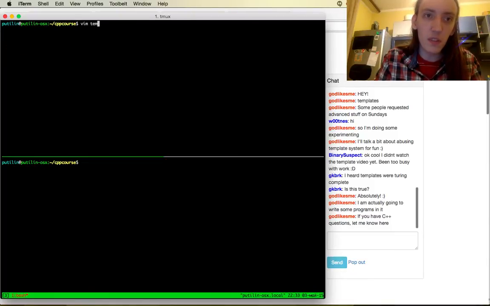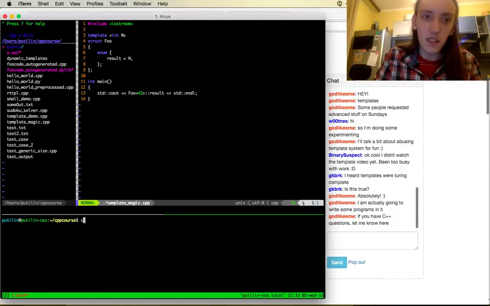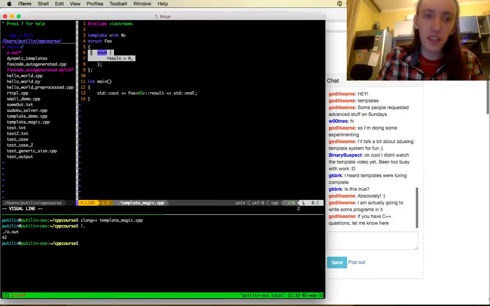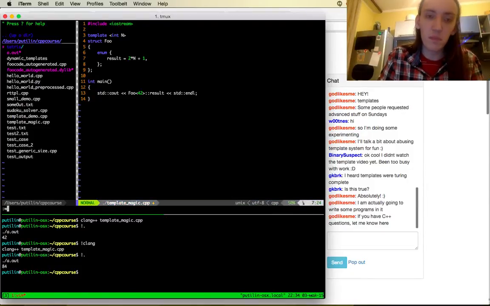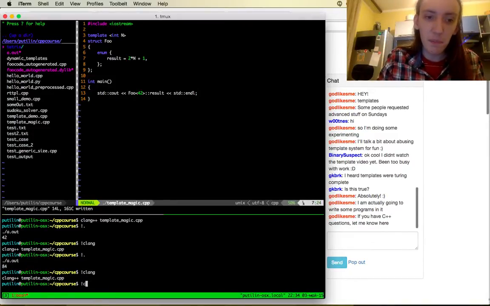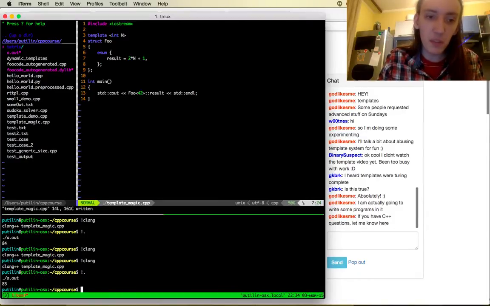Okay, actually, let me launch CLion. So it's not surprising at all. We can get a template parameter from a template using enums, and we can do something like that. So we can do some computations. Guys, nothing really surprising here. It's not very Turing complete yet. It's just some simple computation.